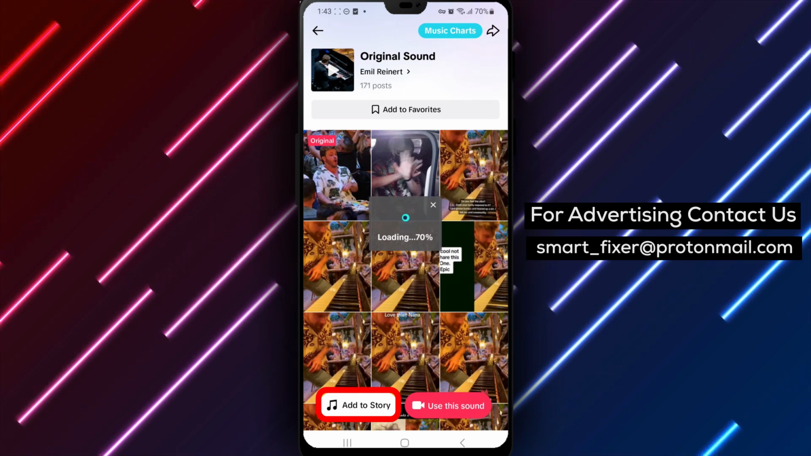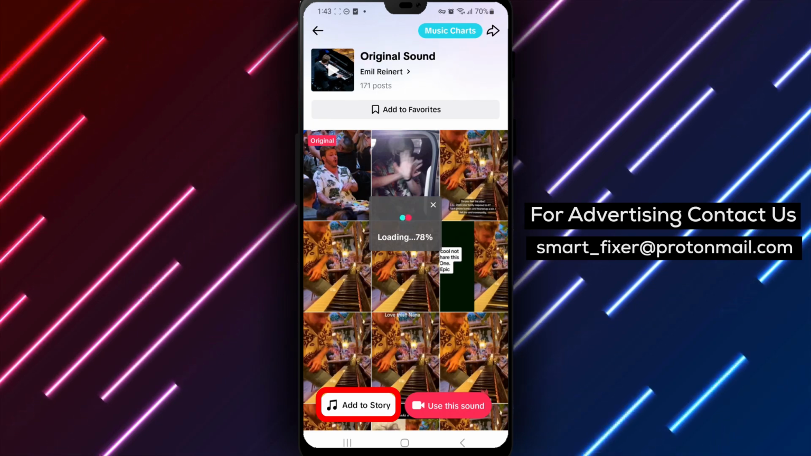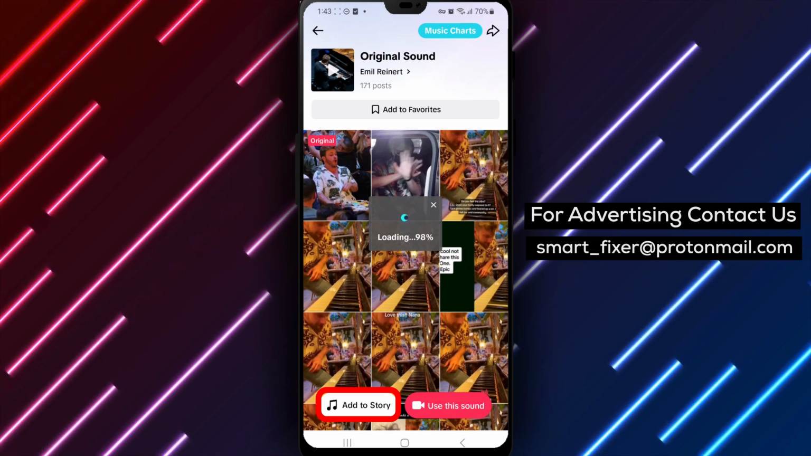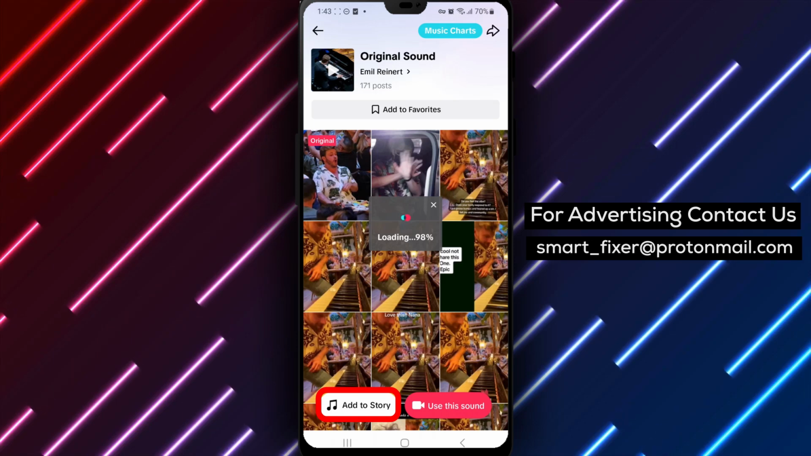By following these simple steps, you can easily enhance your story by incorporating captivating sounds from TikTok, allowing you to engage and entertain your followers with trending audio clips.